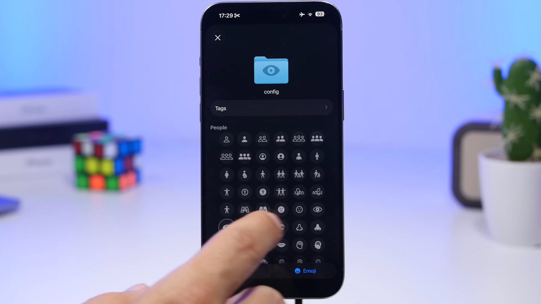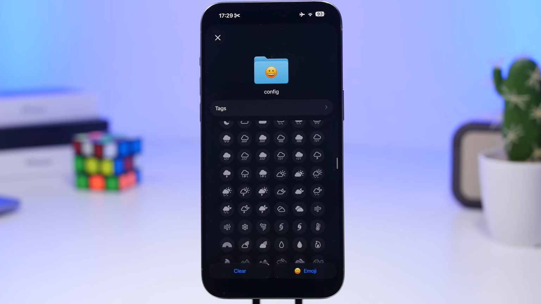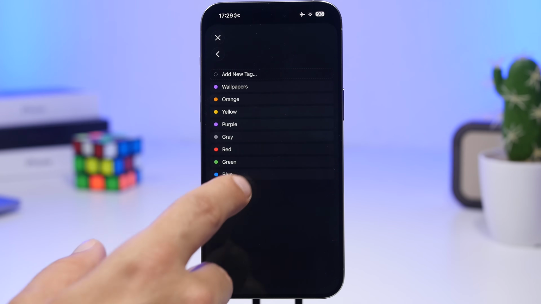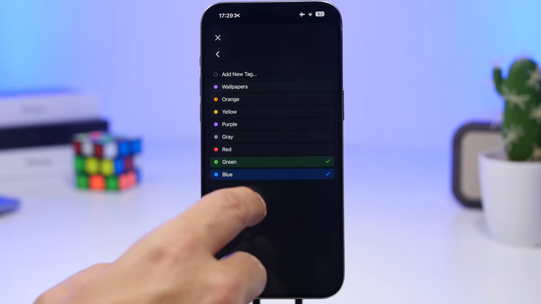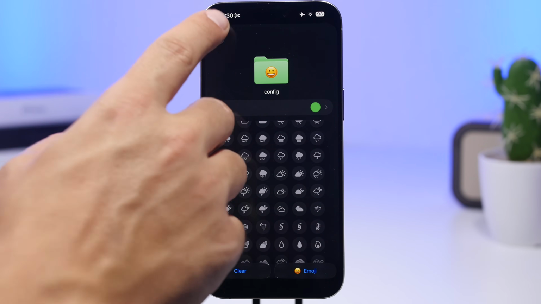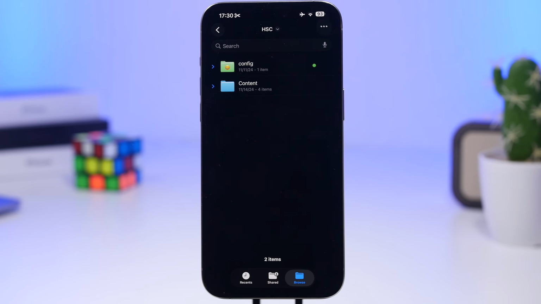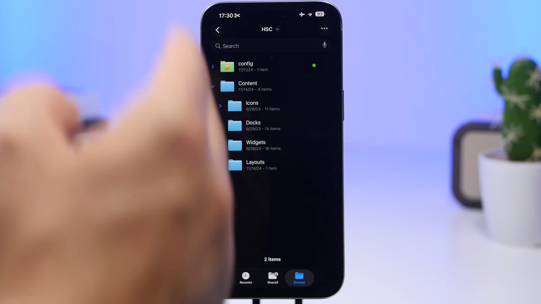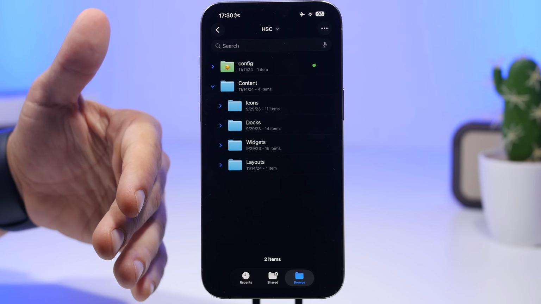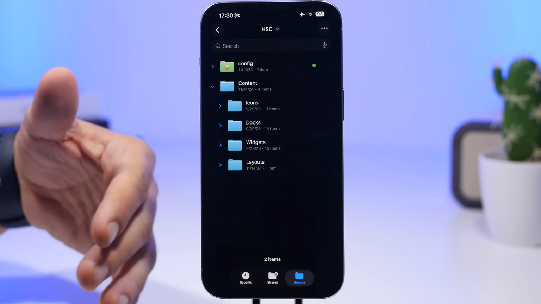You can add different icons from this list right here, or you can even use any emoji that you want, which is really awesome. Now you can also change the color of the folders, and you can do that simply by tapping on tags. And when you add a different tag to a folder, it will actually take the color of that tag, so it looks really awesome. Now Apple has also added this new view, so if you go to list, you will have these arrows that will basically enable a drop-down menu for your folders, making browsing your folders actually much easier.